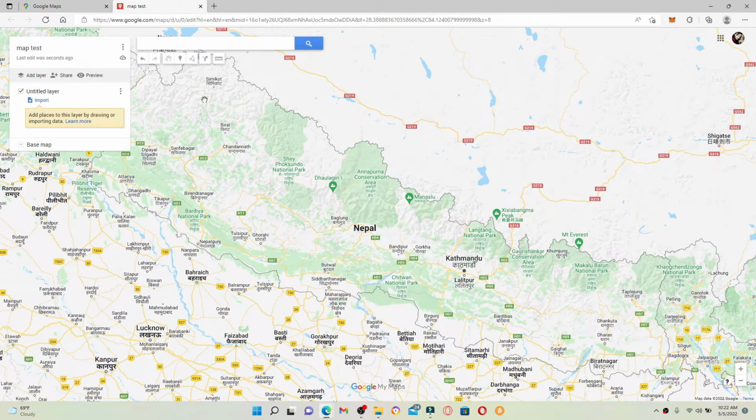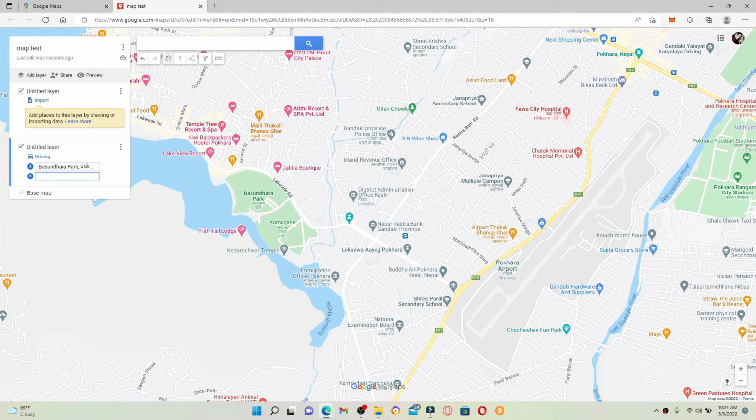To begin, click on the Add Direction button right beneath the search bar at the top, and it will create a new direction layer in the menu located on the left-hand side of the screen. Select your transportation mode by clicking on this driving option, enter your departure point in the A text box, and enter your destination point in the B text box.